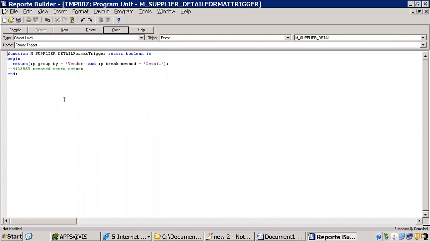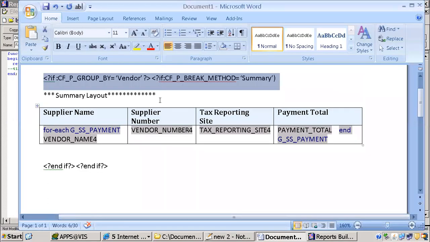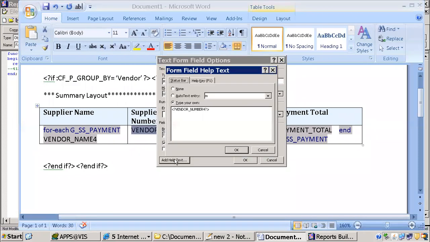Okay. The code is the same, but this is PL/SQL language and this is XML language. It is XML tags. Any tag you take will be enclosed in angular brackets with a question mark. Okay.